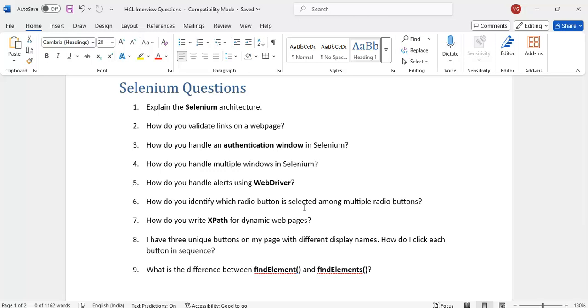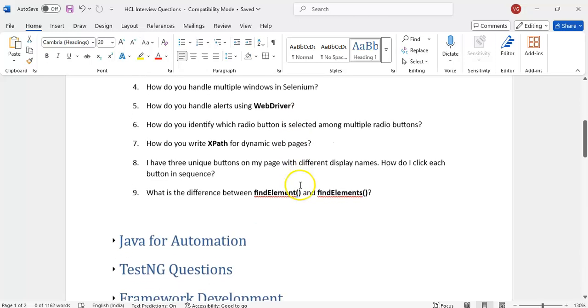Next one is how do you write an XPath for a dynamic web page? Dynamically changing locators are there in web pages. How do you write them? We will use XPaths. In XPath we can use contains, starts-with, ends-with, and the siblings concept. We can use those.